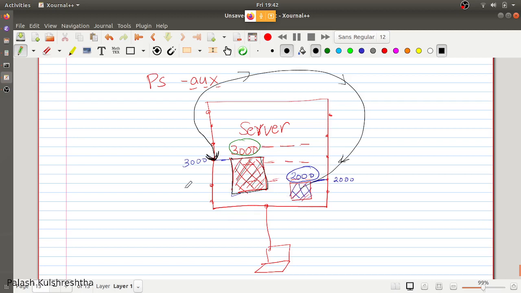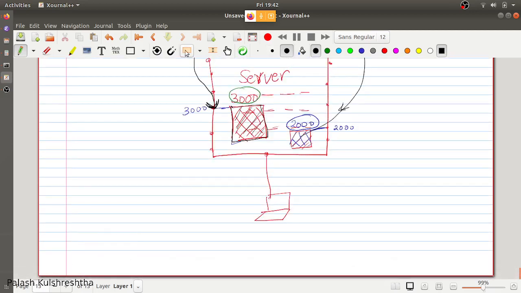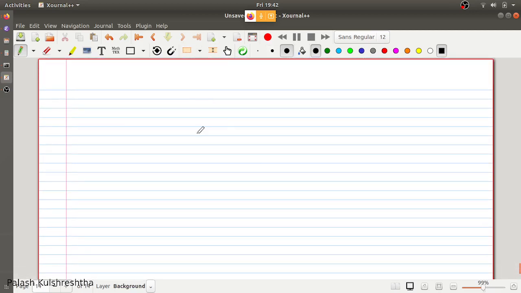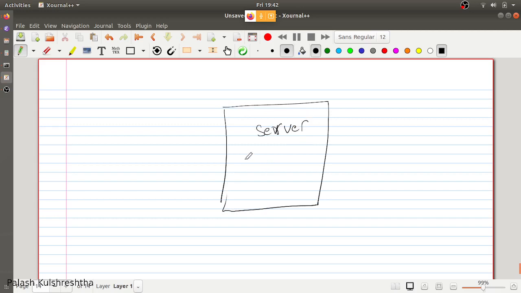Now let's try to see another scenario. Let's say we have our web server. This is a server, and we have an application which is running on port 80, bound on port 80, and a person wants to open his browser.